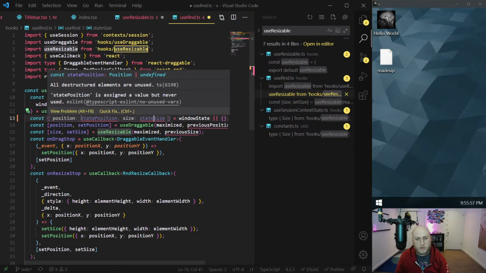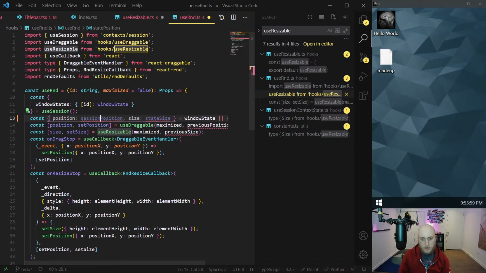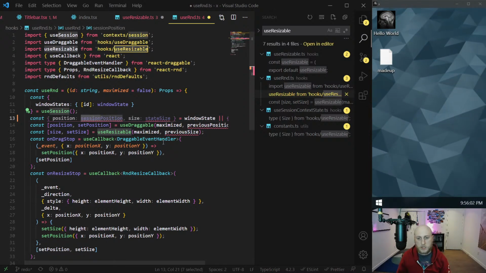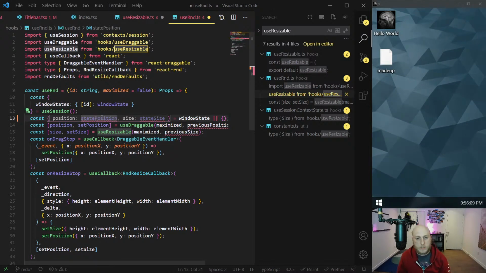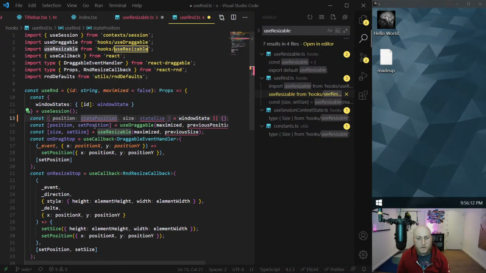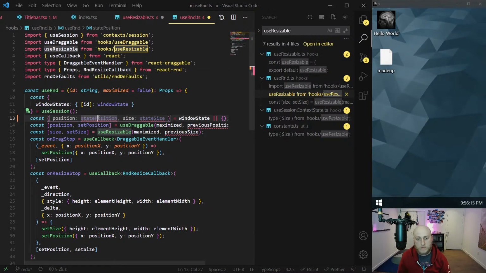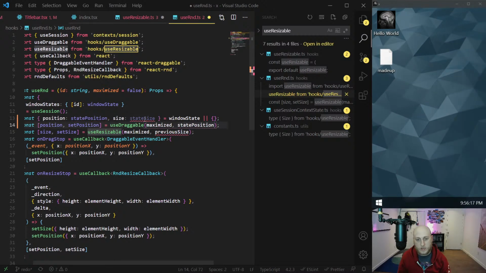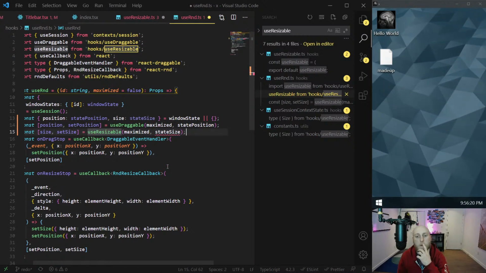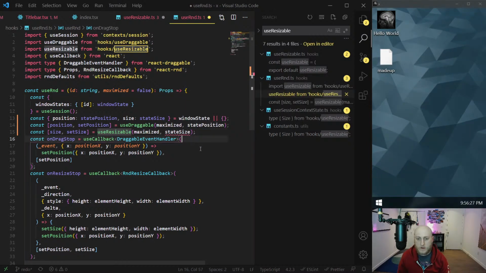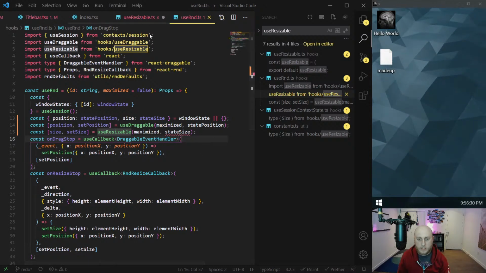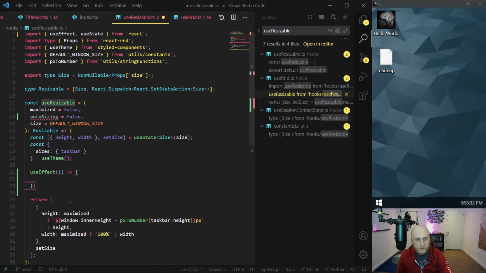Is that a good idea? Maybe the session position. Session position and session size? No, I don't like that either. Window state. What if we, yeah, state position. Window state position? Let's say state position. Let's not overthink it. State position, state size. So that fits there. What's it complaining about here? Let's ignore that for now and figure out in a minute why it's complaining about that, because I didn't notice that earlier. Maybe it's something to do with what I've done here.